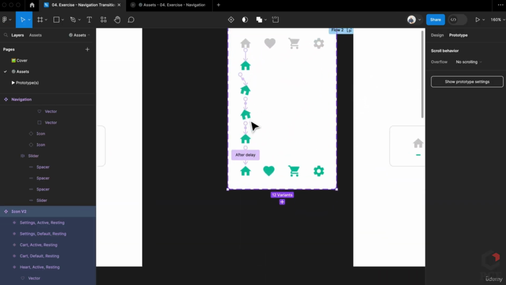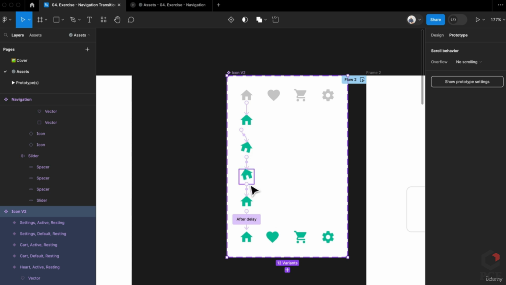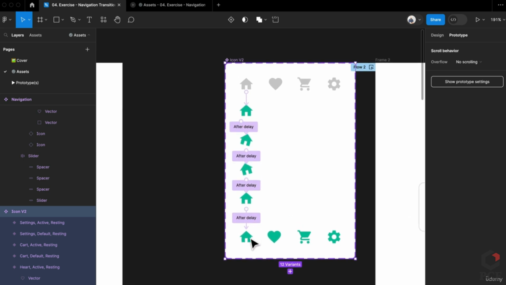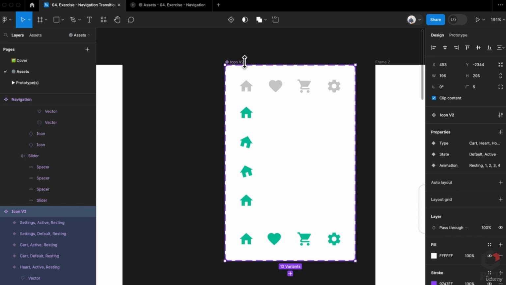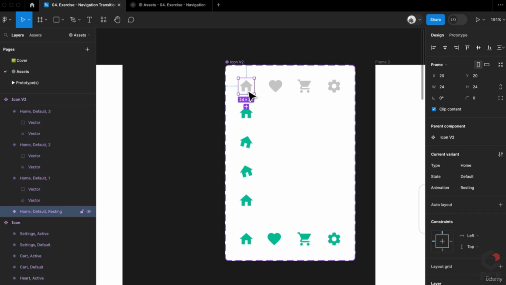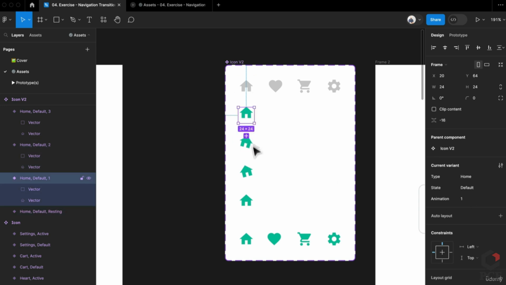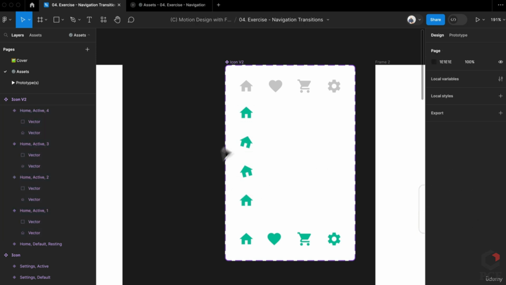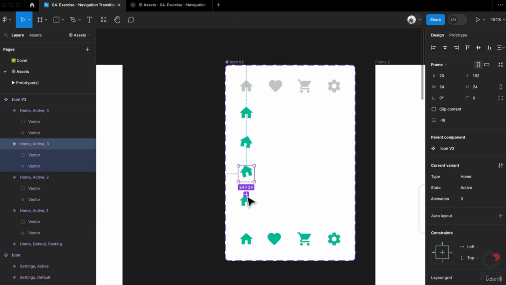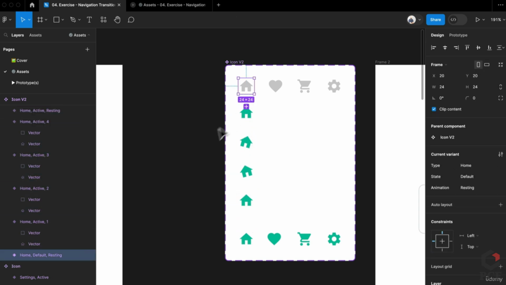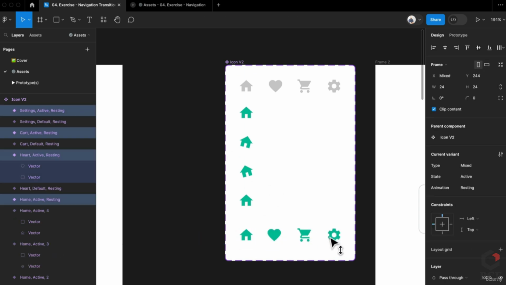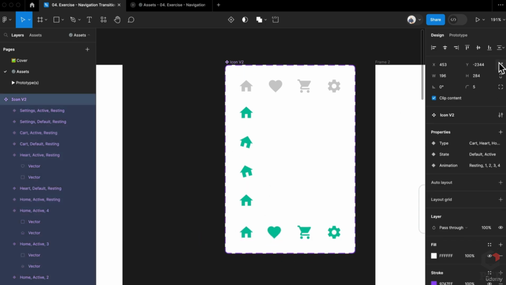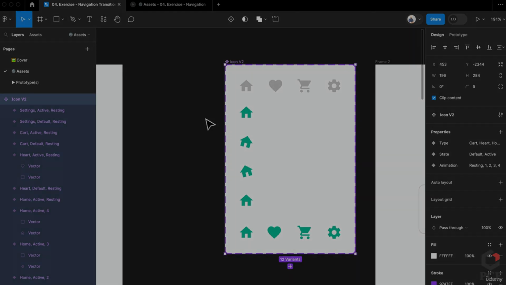So there you go. We have our first icon. Just a little raise, rotate, and going back, settling to that resting state. And if you come here into the component, you can kind of see how we did it. We have the type is going to be home, default, state, resting, and all these states are going to be our active states. So make sure we take that off. And the animation, 1, 2, 3, 4, it's resting, resting. And that's how you create a small little home animation.